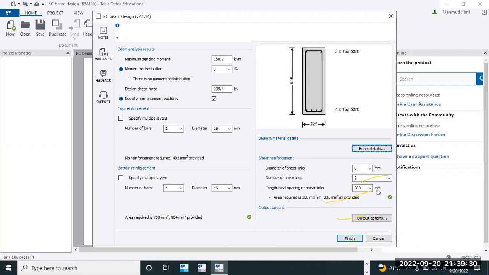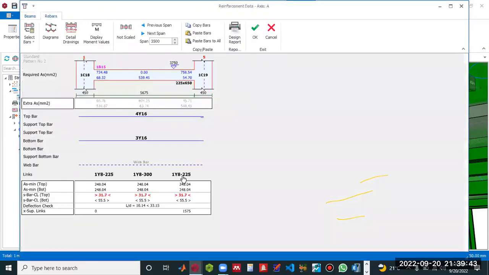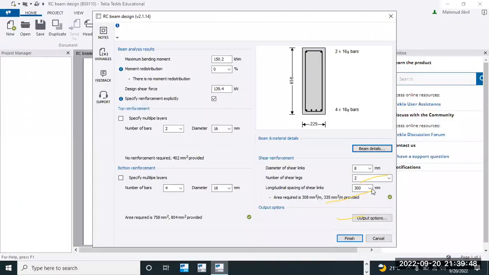And then let us come back to the shear reinforcement. Let us check what we have on the portal structure in order to compare everything. On the portal structure, we have Y12, Y8 at 225 center to center. So let us check according to that 225 center to center. And then you see area required is 308 millimeters square, and provided it is 447 millimeters square, which is okay automatically.